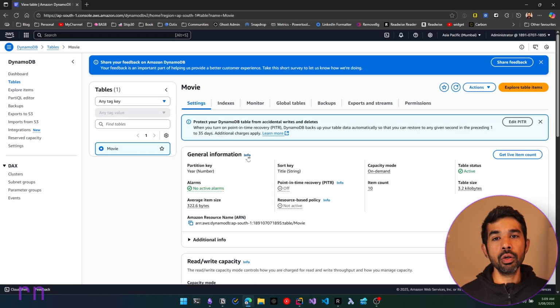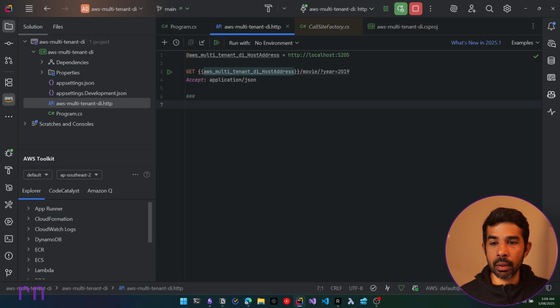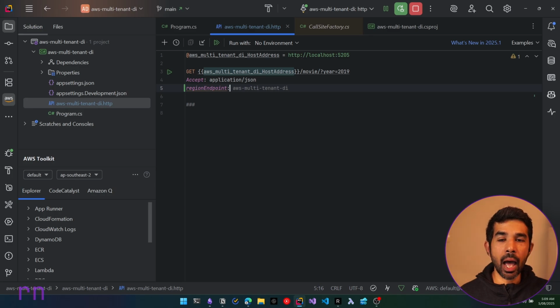Now, what if based on the request parameter, I need to switch between these two regions? Let's assume we have a header that is coming inside this request. Let's specify that as region endpoint. And let's say we have the header in here, and based on this, we need to talk to different regions.